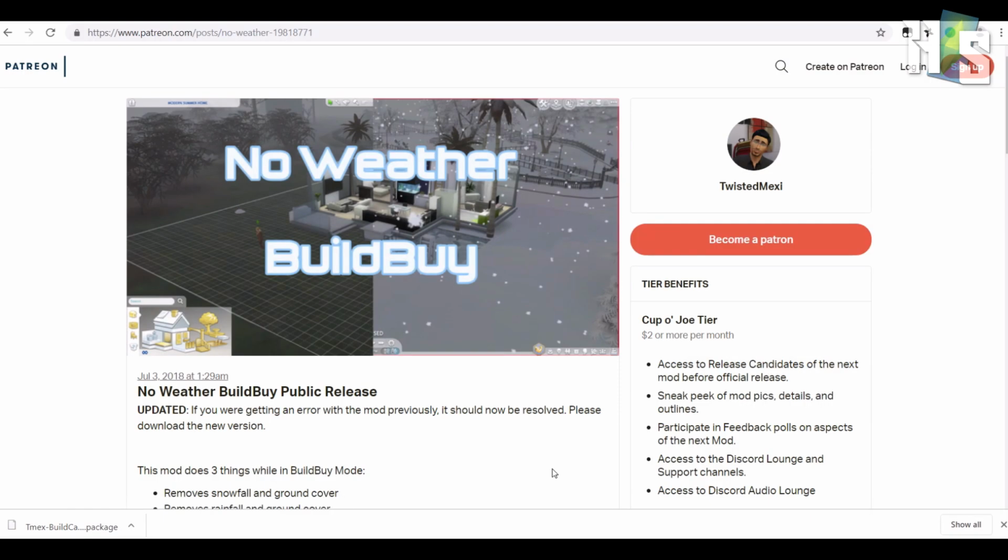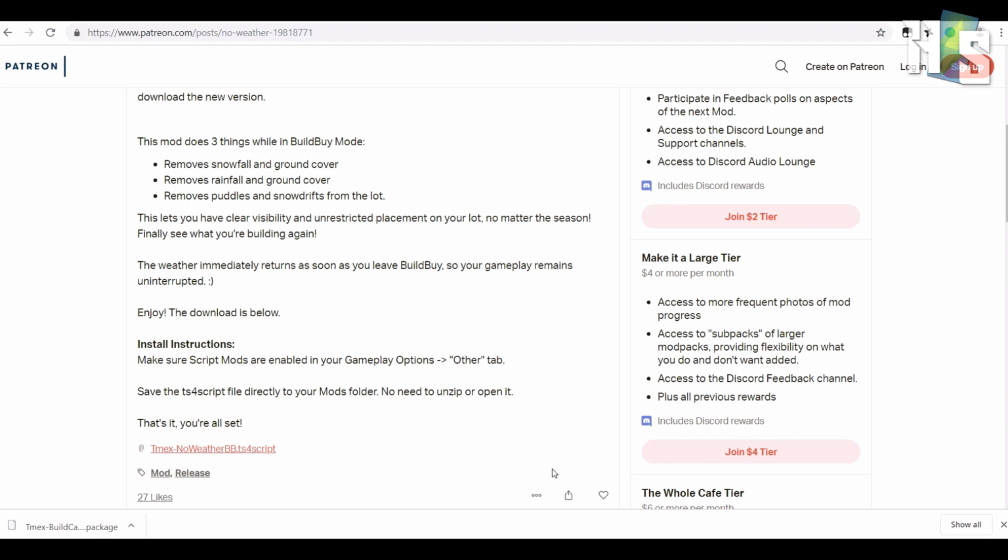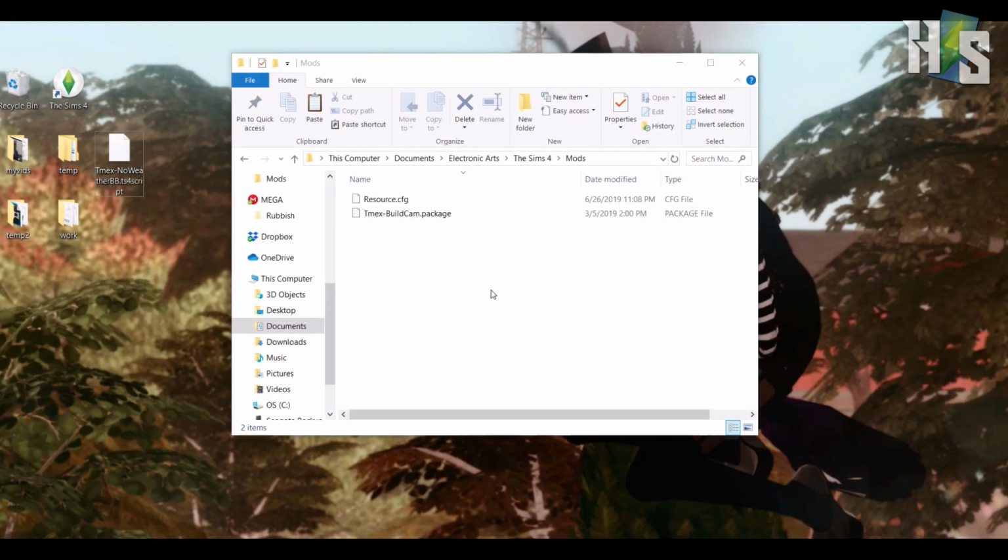Moving on to number 2, we have again a mod by TwistedMexi, and it is the No Weather BuildBuy. Now I am aware that we can just toggle off seasons and weather via game options, but what if you just want to build in peace and play in peace, like you don't want to remove all weather permanently, you just don't want it in build mode?